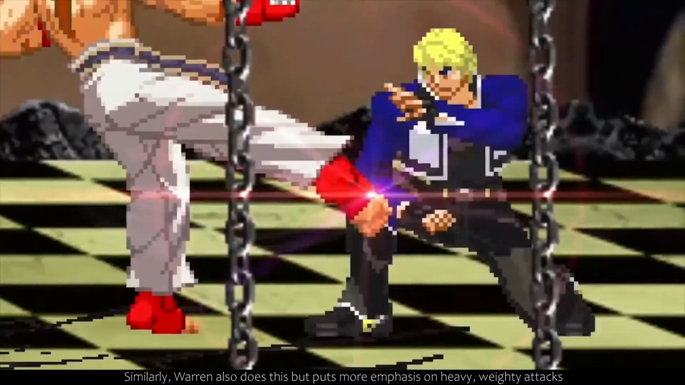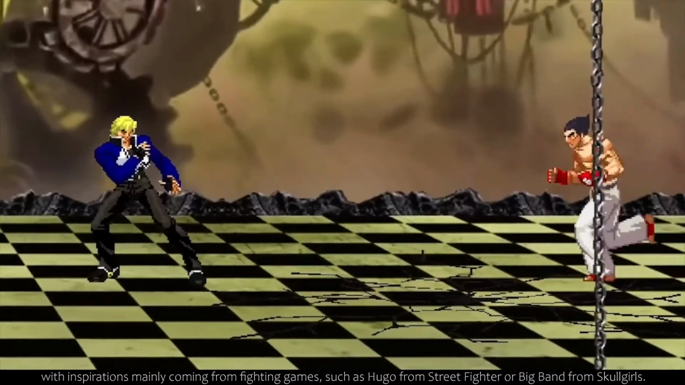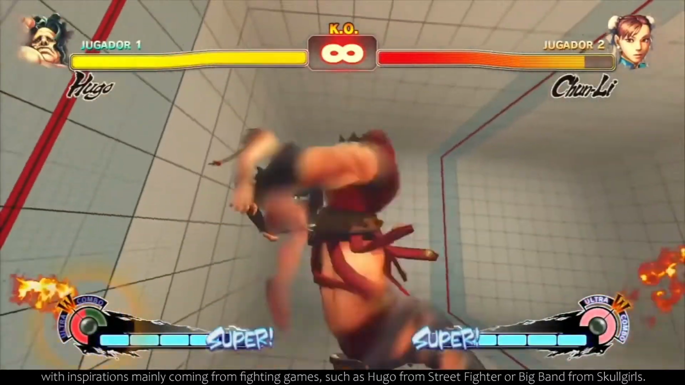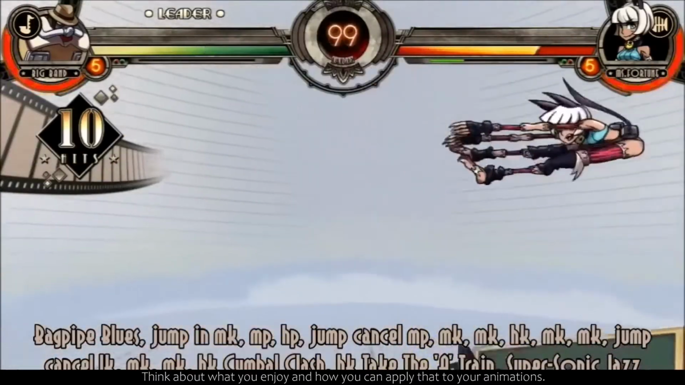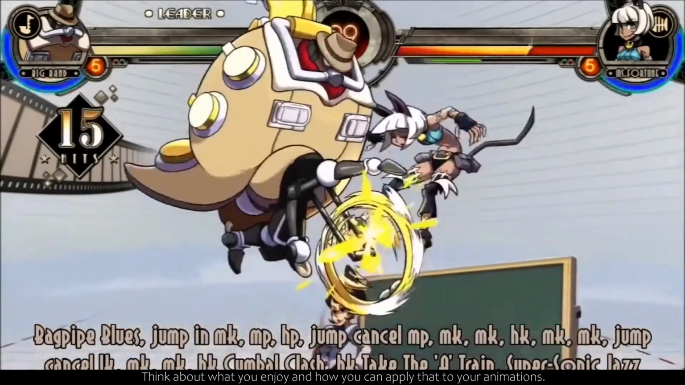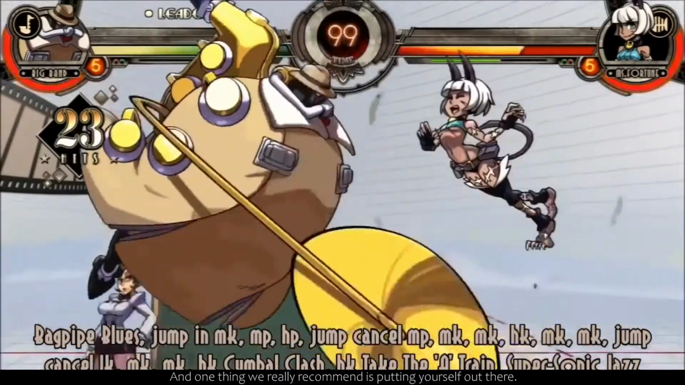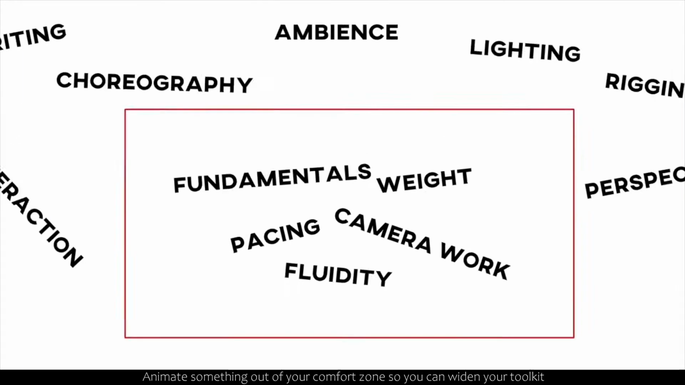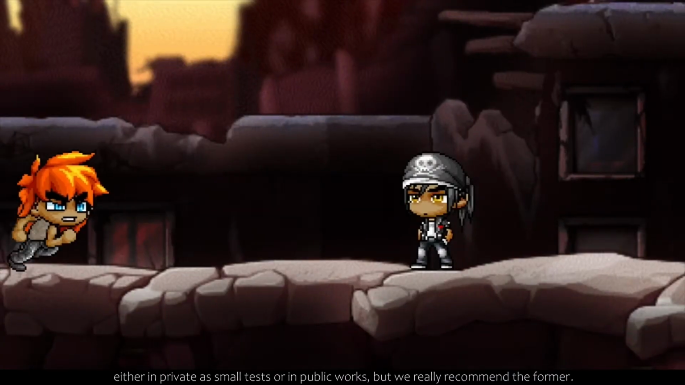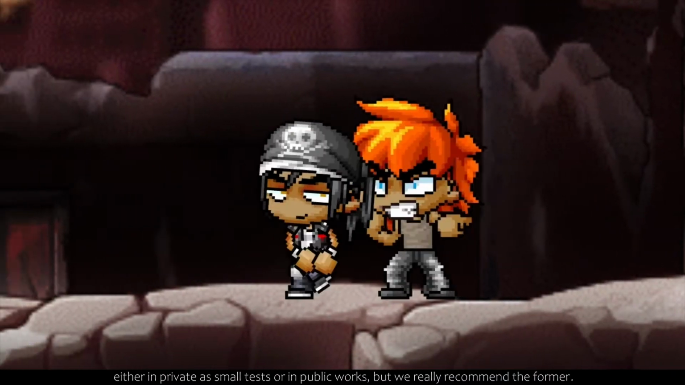Similarly, Warren also does this but puts more emphasis on heavy, weighty attacks, with inspiration mainly coming from fighting games such as Hugo from Street Fighter or Big Band from Skullgirls. Think about what you really enjoy, and how you can apply that to your animations. And one thing we really recommend is putting yourself out there. Animate something outside of your comfort zone so you can widen your toolkit, either in private, as small tests, or in public works, but we really recommend the former.